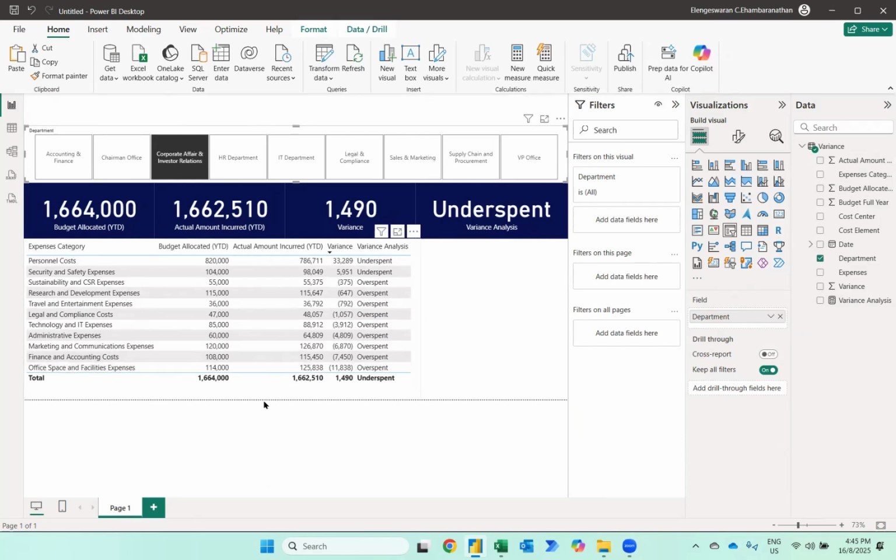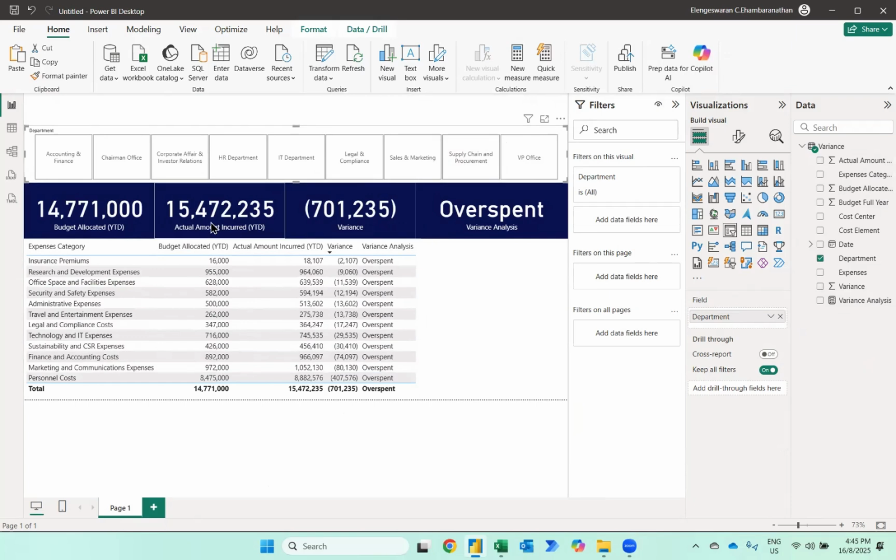Mainly the office space is overspent. And if I clear the selection, it looks better. So most of it is overspent actually. Then what I want to do is know whether the budget is utilized.